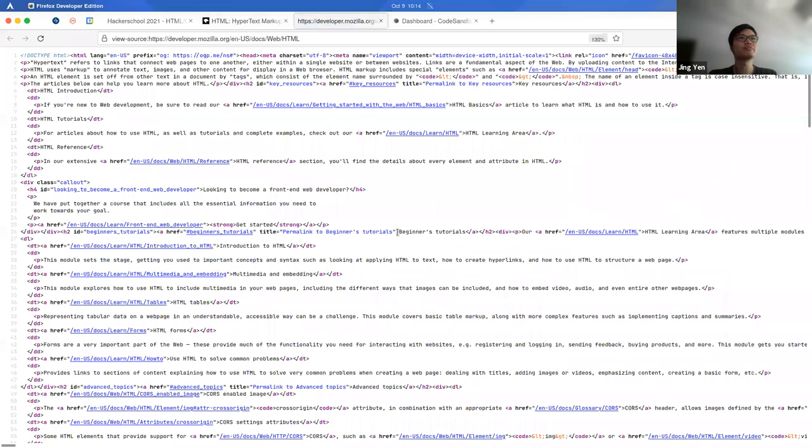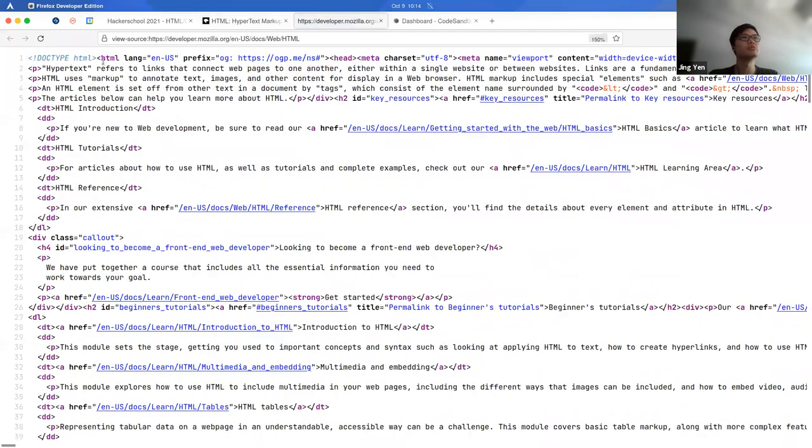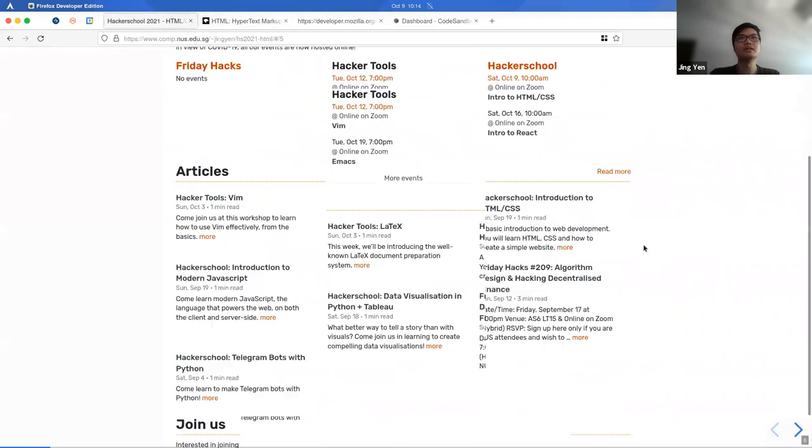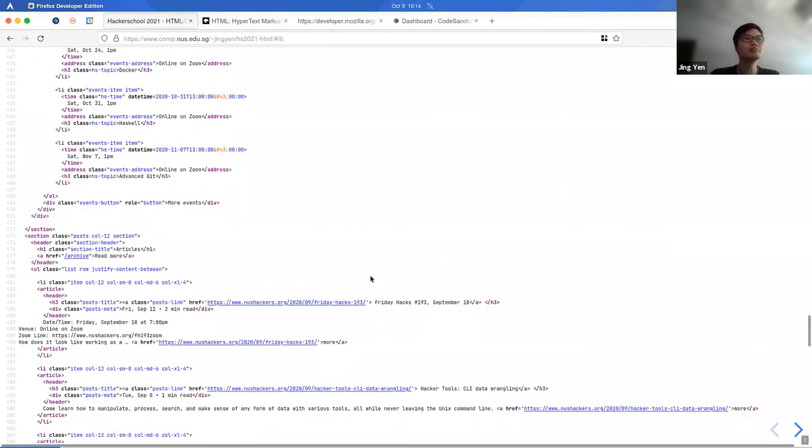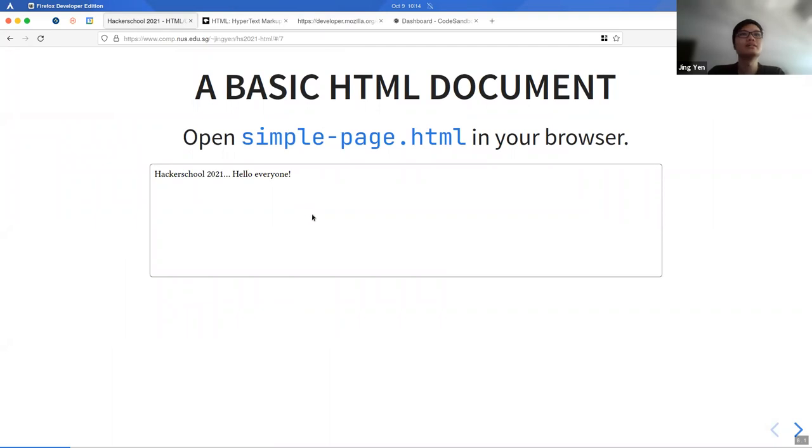And this is your HTML document. I'll be going through this structure really soon. This is the HTML for the previous page. Okay, now let's get started.